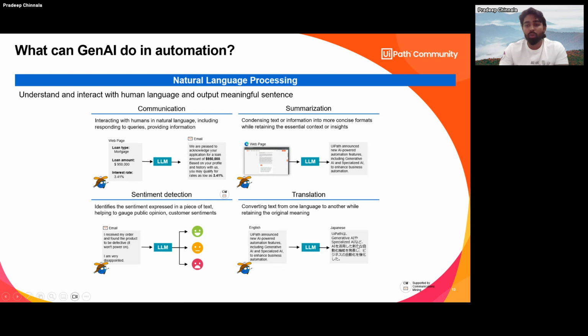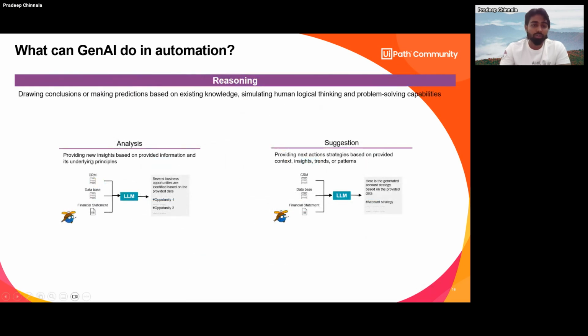And if you want to do some kind of conversion, like English to Japanese, you can do it using our generative AI models itself. And analysis and suggestion: if you want to get insights from analysis, or any suggestions, this analysis and suggestion is a kind of problem-solving capability, right? Even these problem-solving capabilities are in GenAI. So you can use these GenAI capabilities for problem solving also.